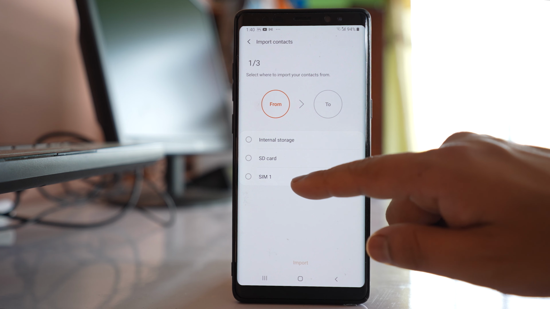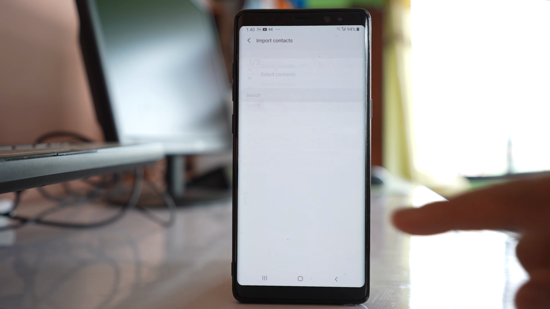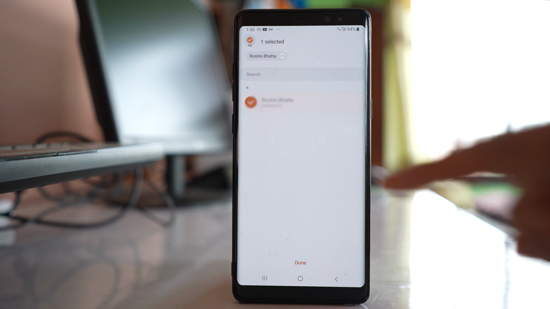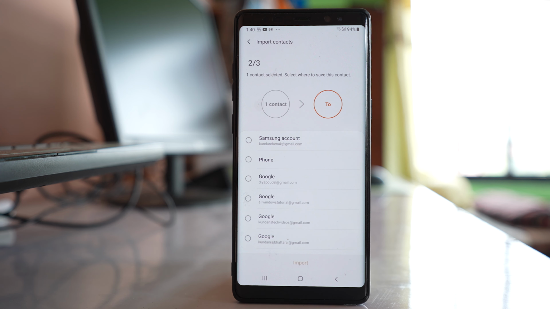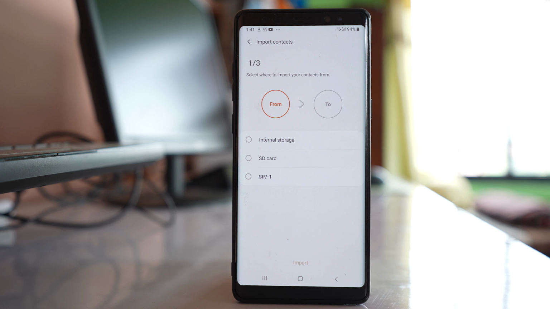So what we are going to do is copy the contact from the SIM to the phone, and this is the contact which is present. So what I will do, I will select all to select all the contacts, then done, and then select phone and then import. So what happens is the contacts from the SIM card are copied to the phone.